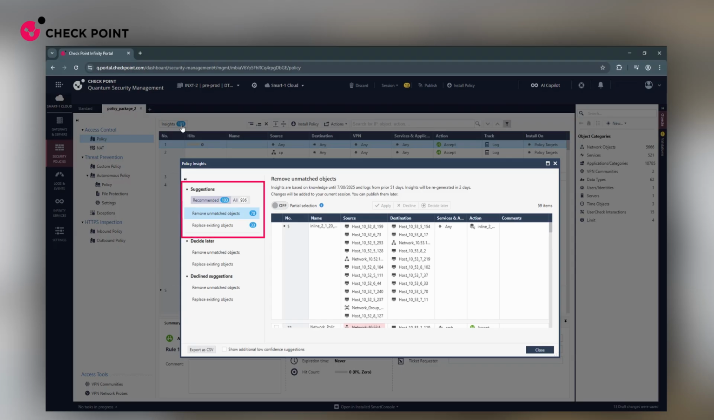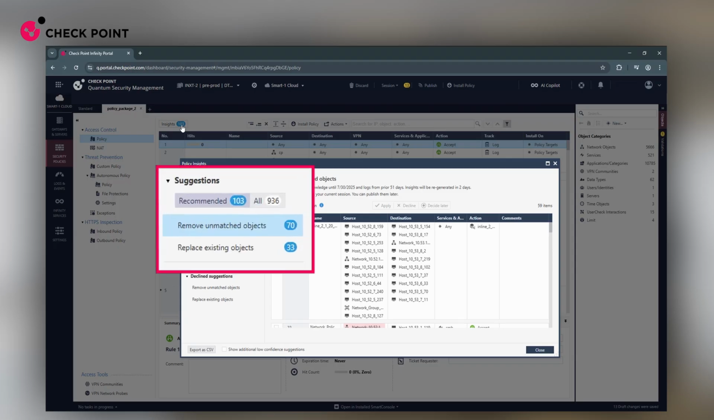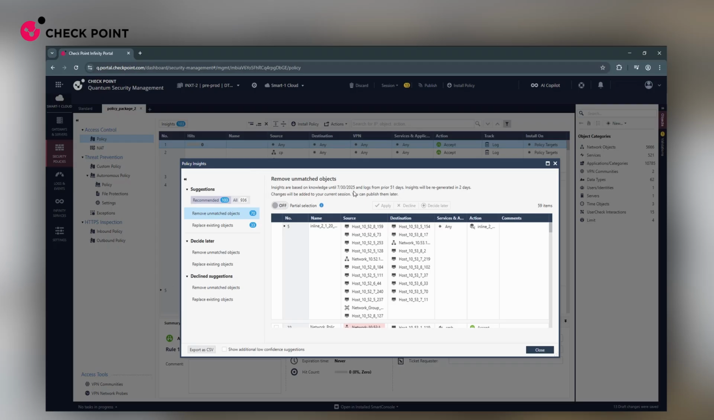The Suggestions section on the left option menu will provide you with actionable recommendations to optimize your security policy rule base. The Suggestions section is divided into 2 categories: remove unmatched objects and replace existing objects. Note that Checkpoint is continuously improving and developing its security feature set, so expect more options in this menu in the near future. At the top, you can see a short statement of what period of traffic behavior and what batch of logs these insights are based on.